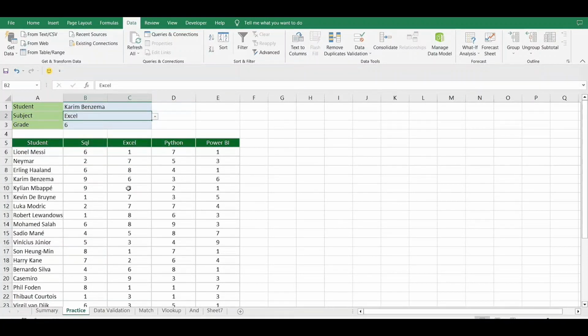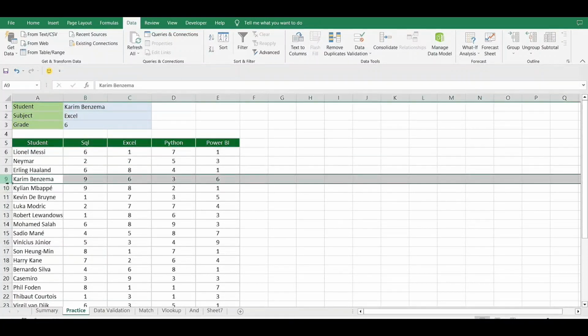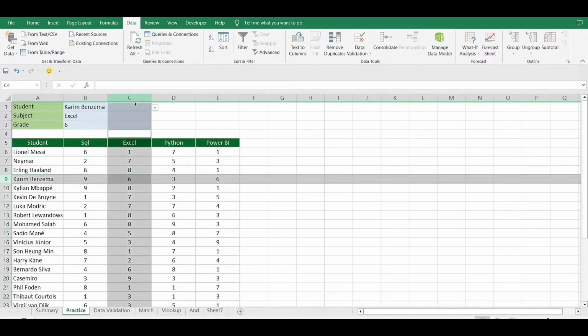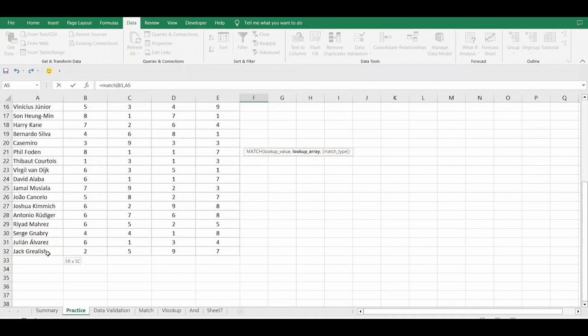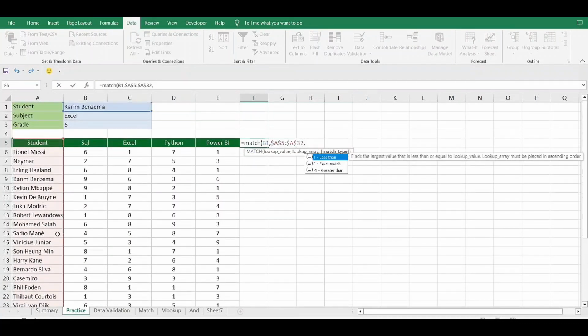For example, if Karim Benzema's position is in row 9 in column 2, then I will determine Karim's row number using the MATCH function as equals MATCH. Lookup value. Lookup array. 0. And we have to plus 1, 2, 3, 4. Enter. It's 9.